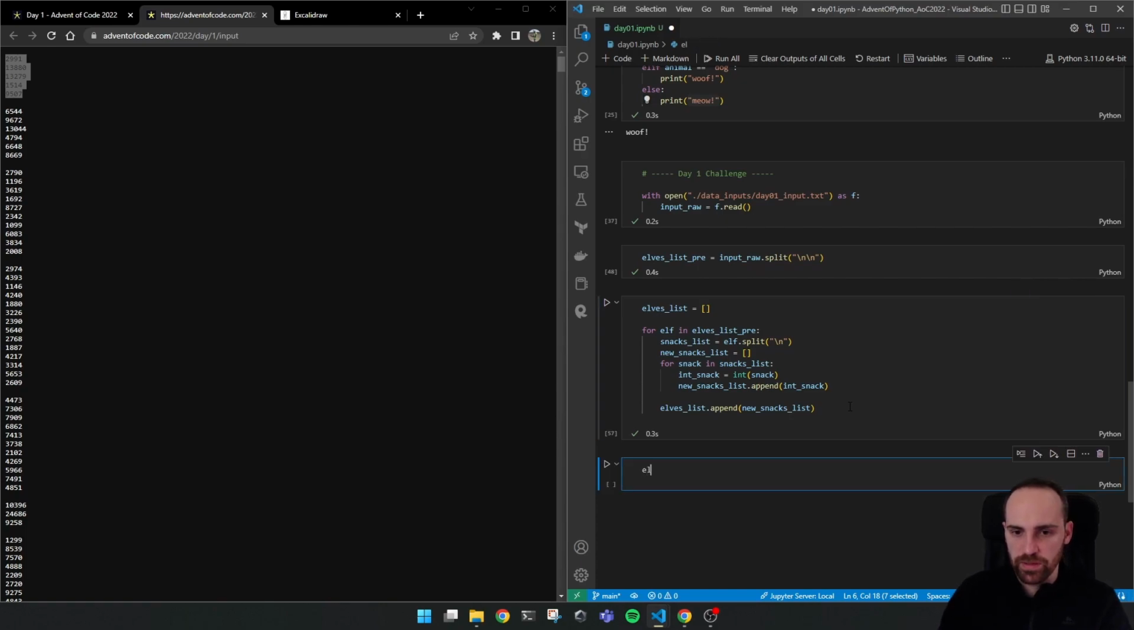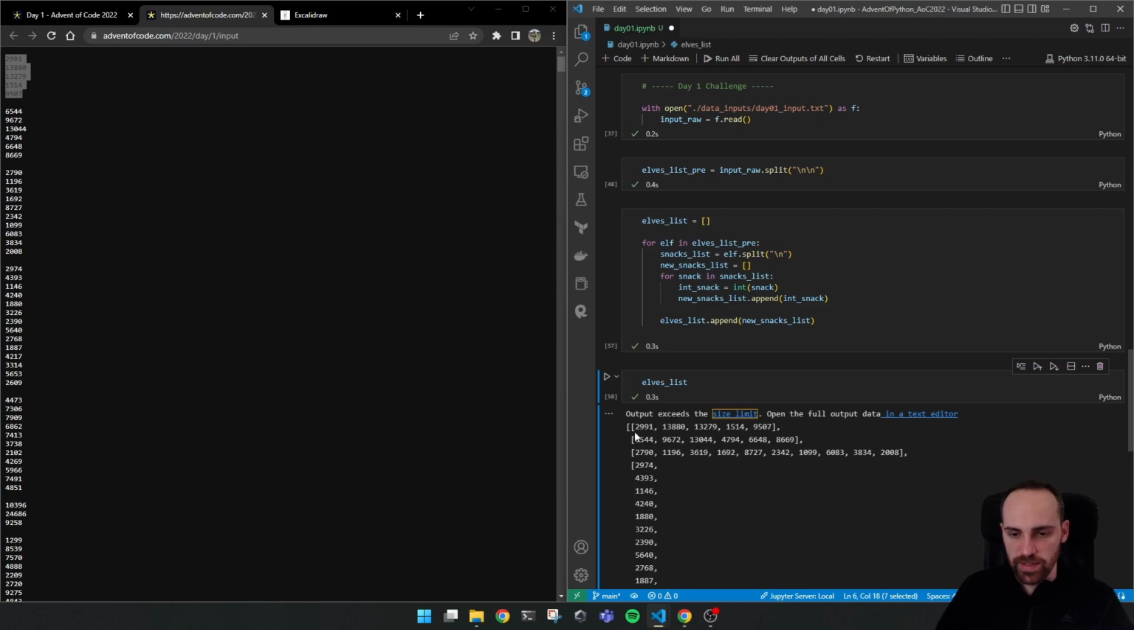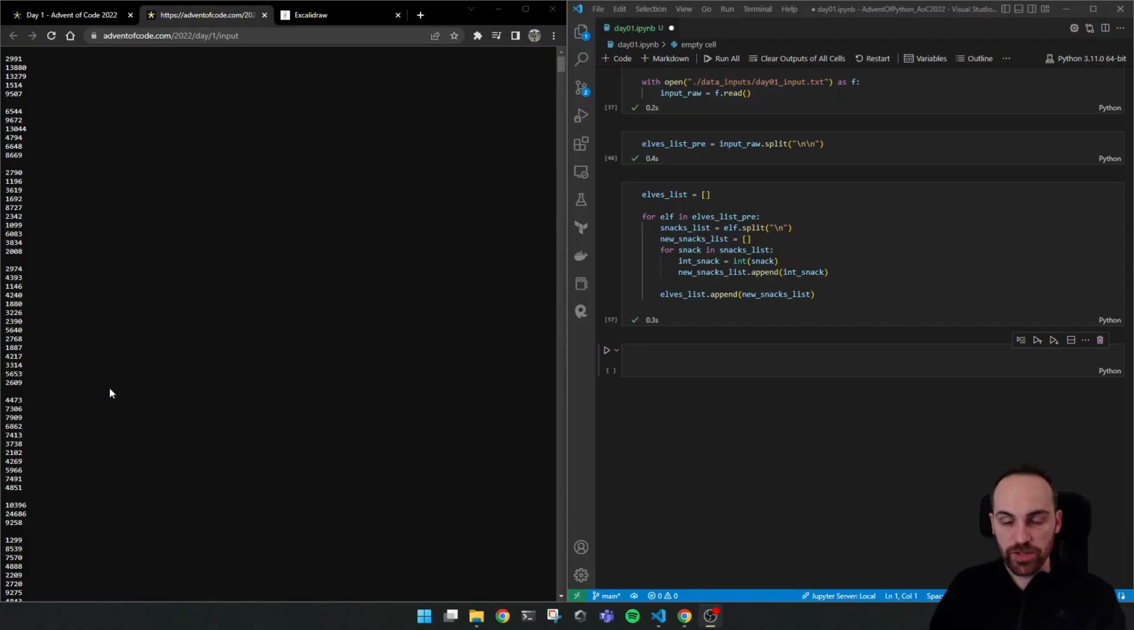Okay, let's see what is now the elves list. And finally, we have our elf list. Every elf is a list of its snacks, but now in integers. Okay, so now that we have our input as we want it in this elf list, we can start the challenge. We put here a comment to separate part 1 from the previous preprocessing steps of the input.